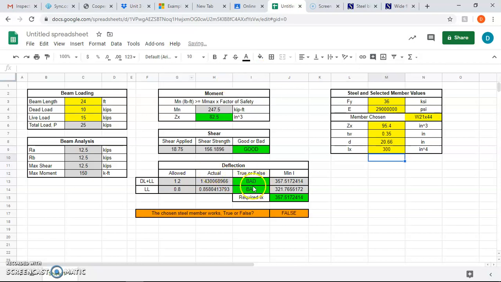Ooh, it says bad. And over here it says false. Then over here, it realizes you failed deflection tests for both dead and live and just live. And then it'll give me the maximum of these two to know what my redesign is. So this is telling me, okay, 300's too low. You need to choose a member that has an inertia of at least 357.